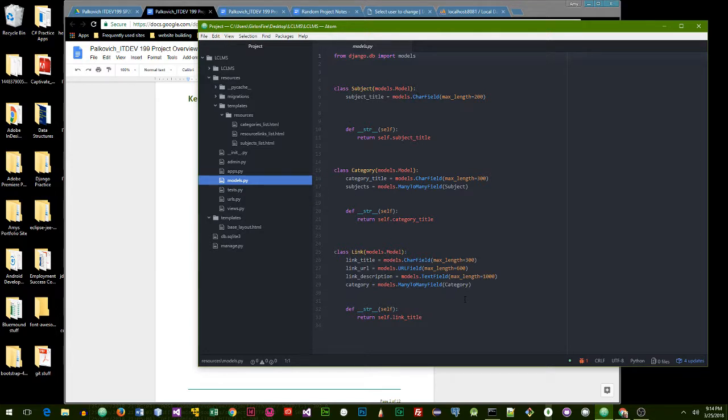So a model will map to a table. And it's kind of different in Django. It uses ORM instead of SQL, so object relational mapping. That's completely new for me. So that's been a little bit of a learning curve, but it's also kind of cool too. Like when we created the category table, I just had to define that subjects was part of a many-to-many relationship with category.